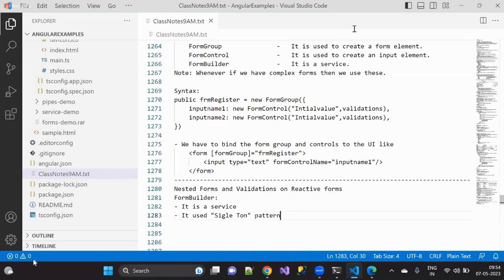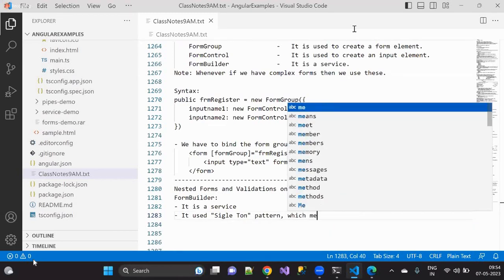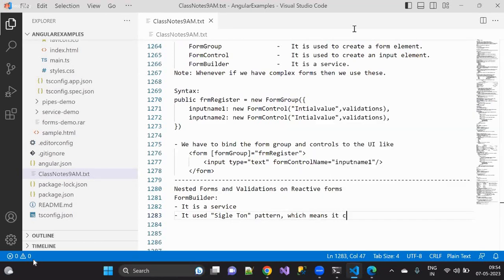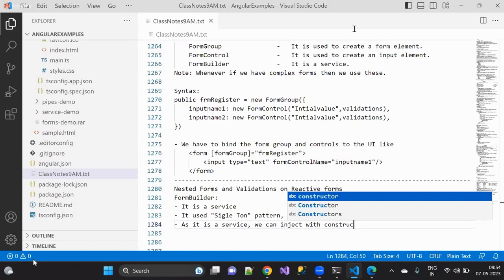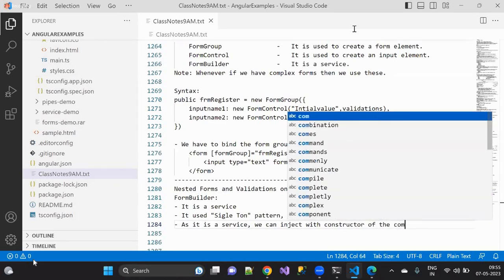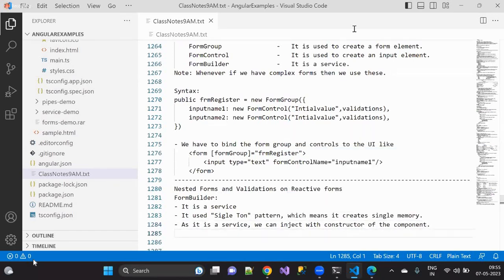Which means it creates a single memory, I can say. Now, how can we use it? As it is a service, we can inject it with the constructor of the component. That means as it is basically a service, we can inject it with the help of what?